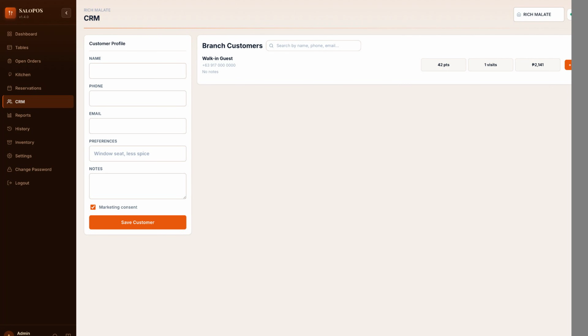The Adjust Stock form lets you manually update stock quantities by selecting the ingredient, entering the quantity delta, choosing the movement type from receive, adjustment, waste, or stock count, and providing a reason.